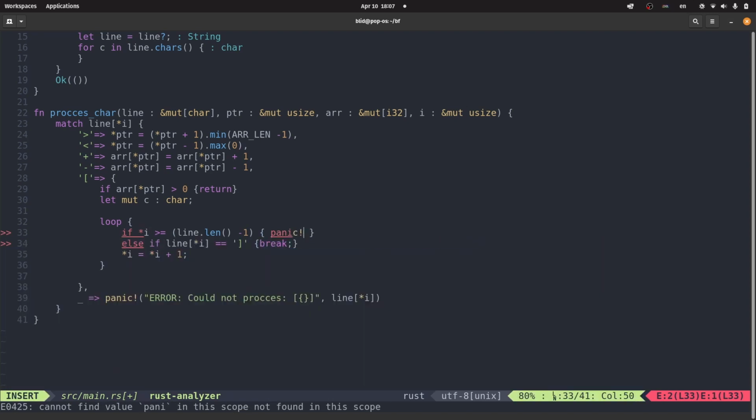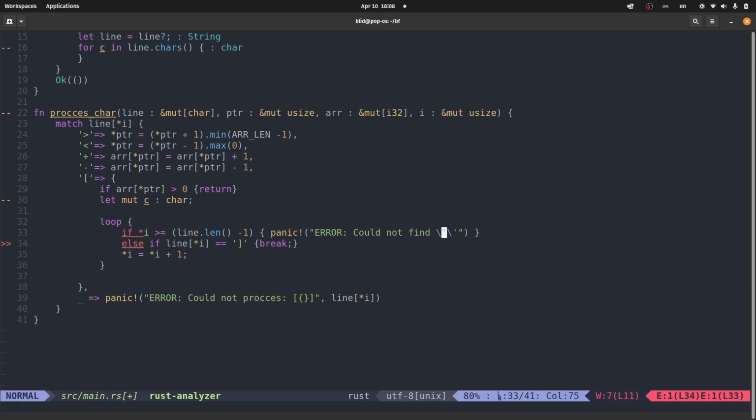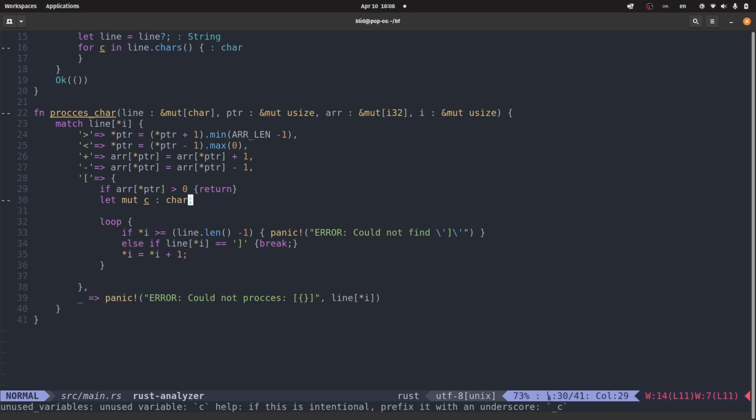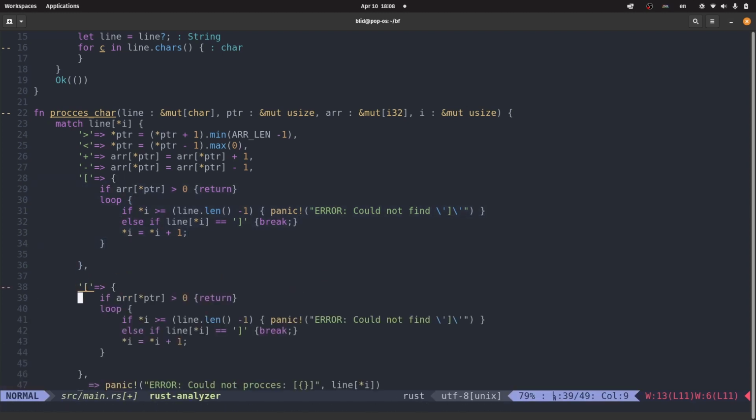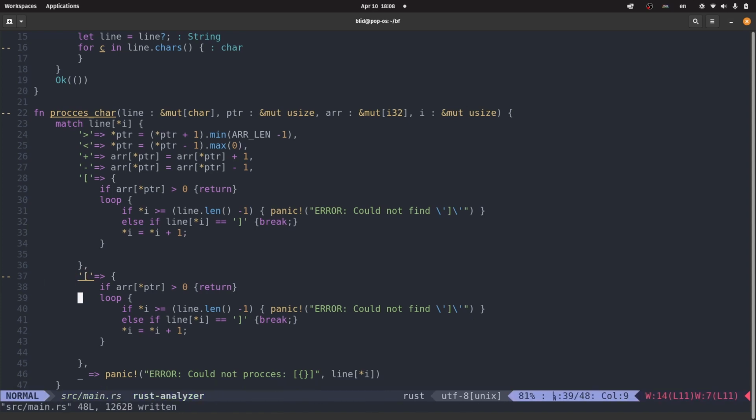Panic, could not find a closing bracket, so that should jump to the next closing bracket, and if it can't find it, it will panic because that's Rust. Okay, now it's time to do the same thing for the closing bracket, and it should be pretty easy. We just need to reverse things.